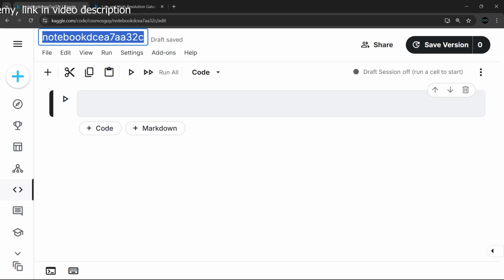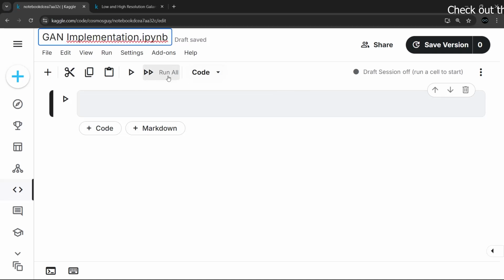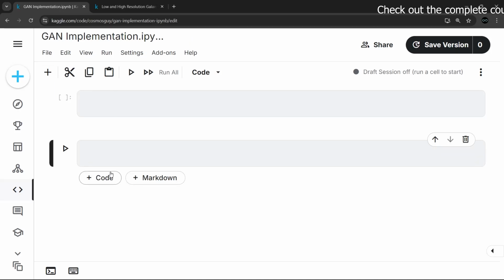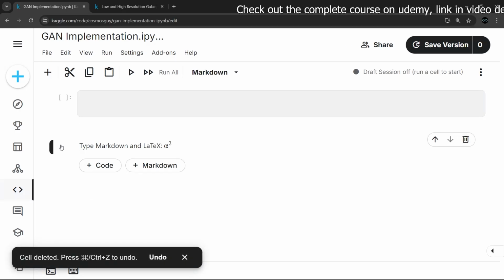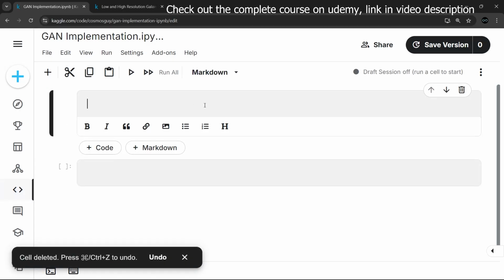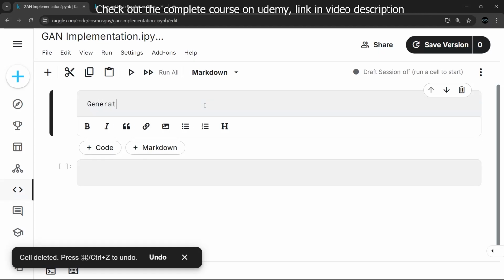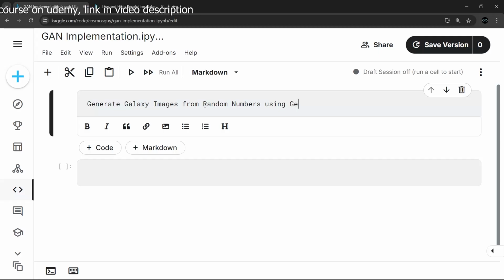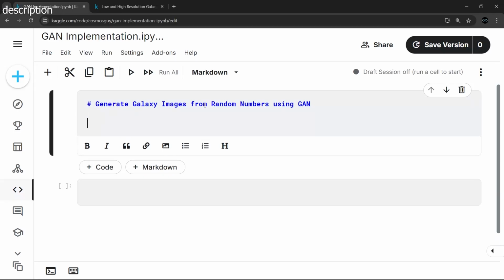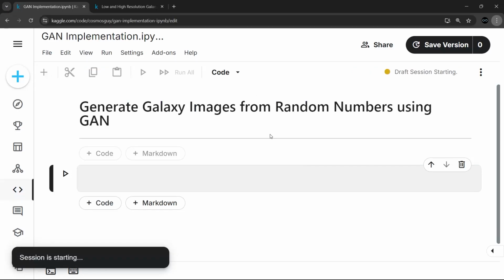So you can just get started by changing the name of the notebook. I'm going to write it as GAN implementation .ipynb. And then I'm also going to give a title to this notebook. I'm going to have a markdown cell, I'll delete this one, and say that this is generate galaxy images from random numbers using GAN, and I'll give an h1 heading and a line break. So that's how it's going to look like.